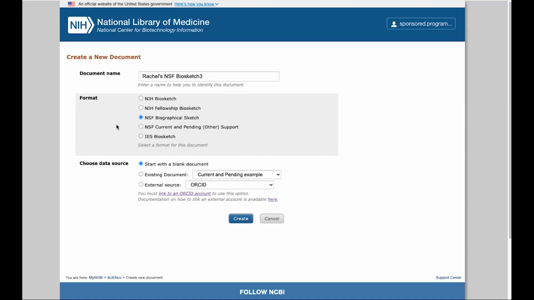Then choose your data source. You can start with a blank document, pull the info from an existing document you already created and saved in ScienceCV or an ORCID account. The ScienceCV site offers video tutorials on how to link these accounts if you would like to link any of your third-party accounts. You will be directed to the blank NSF Biographical Sketch template.